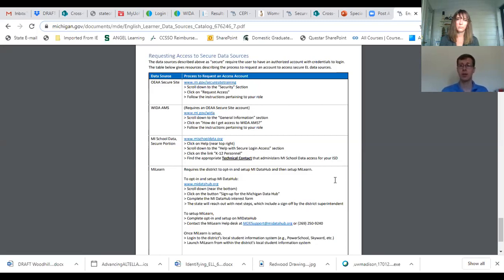And so that's where that data sources catalog will help you remember what's available on what site, where do I go to find it, if I have questions, where do I go to get those questions answered, and if I'm just setting up access to those secure accounts, how do I do that? This answers all those questions. And so then we can go back to the slides.